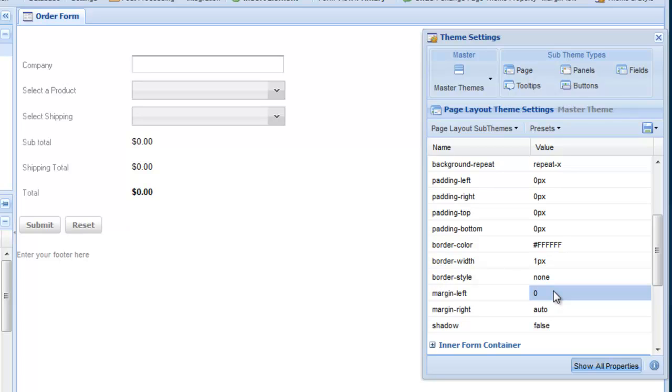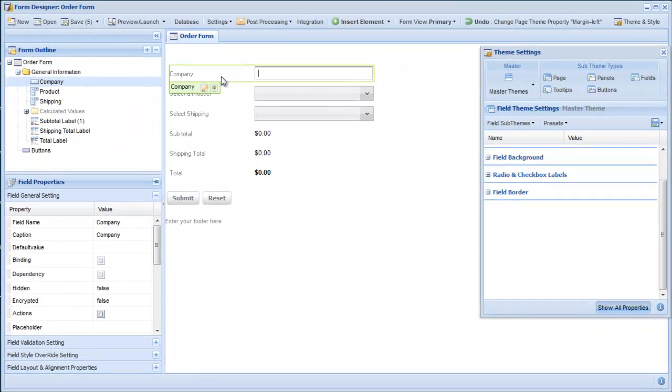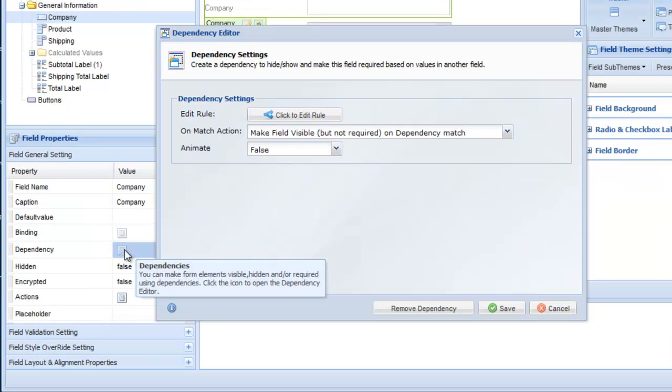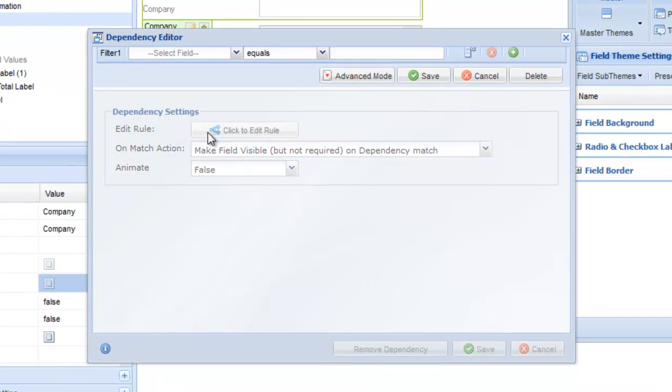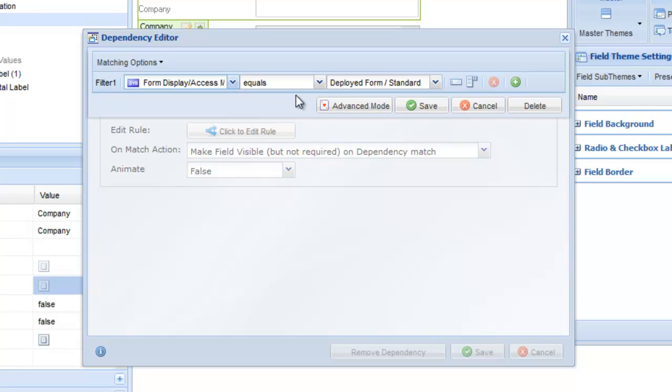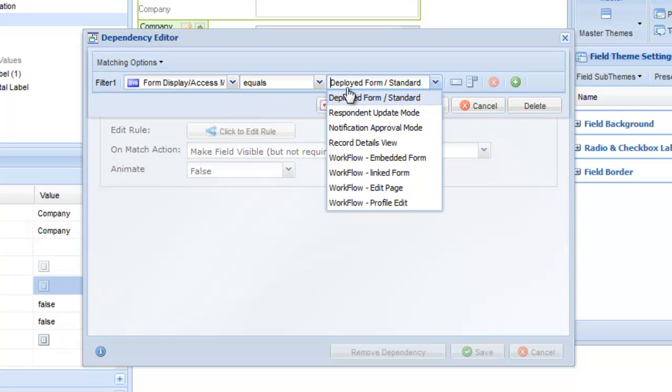Next, let's take a quick look at how we can change which fields are being displayed to a user when the form is used in a workflow. The first way to change what is being displayed is to use a dependency. Click on a field and open the dependency editor. Choose Form Display / Access Mode and take a note of what options are available. Depending on how your form is being used by the workflow, you can create a rule to hide or show the field.